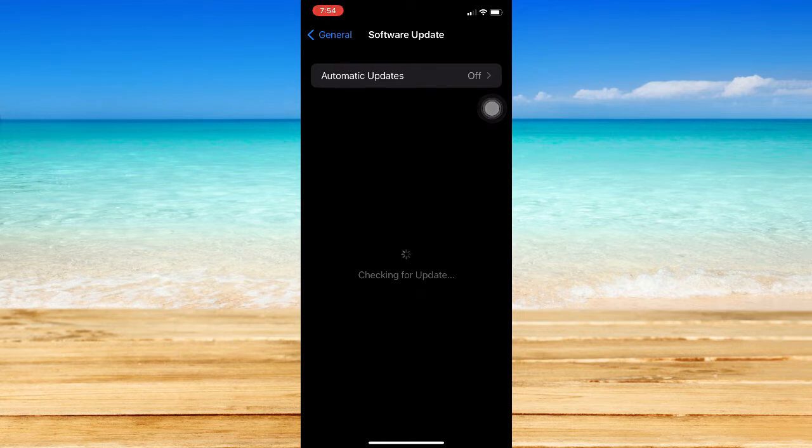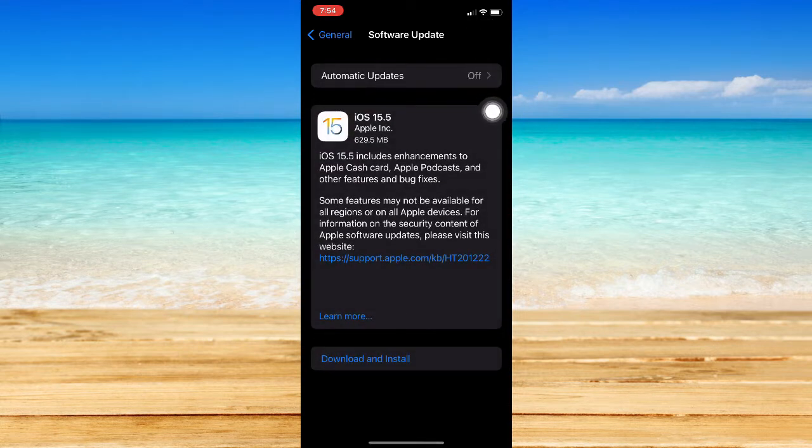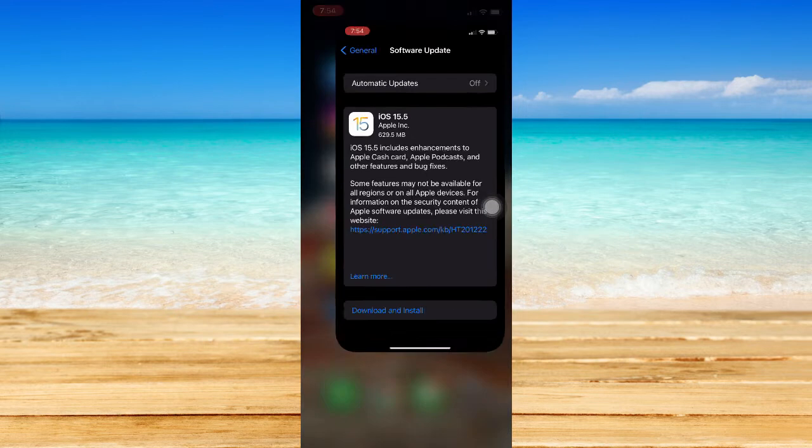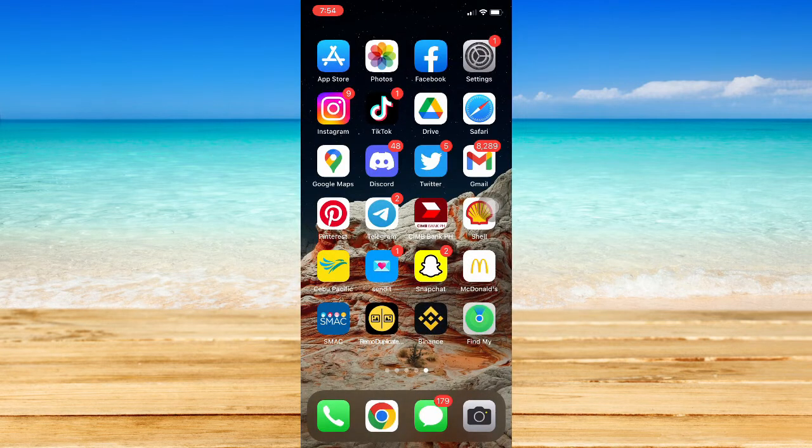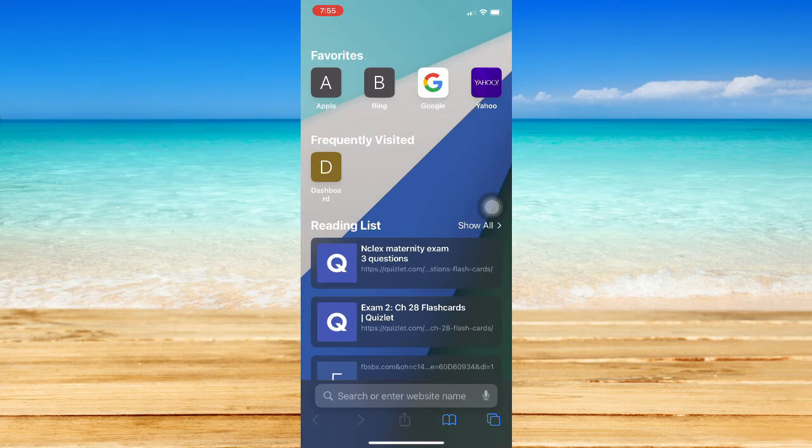Also, do take note that you should be connected to Wi-Fi or to your mobile data in order to check the latest version of the iOS. And then simply click on Download and Install found on the bottommost part of the page. Assuming that now you have updated your iOS, you may now proceed to Safari.